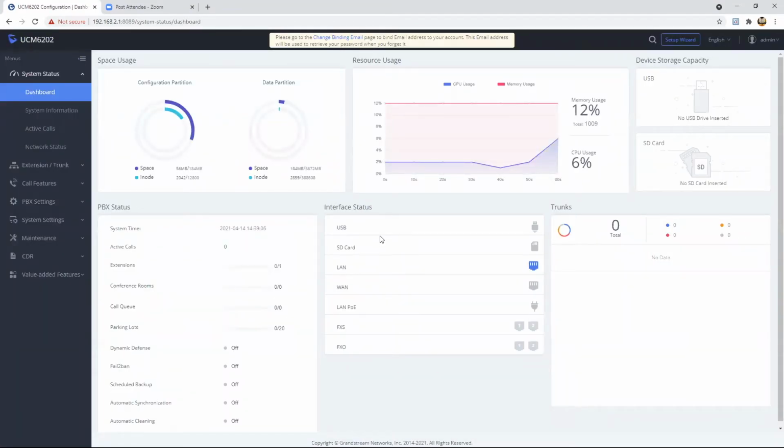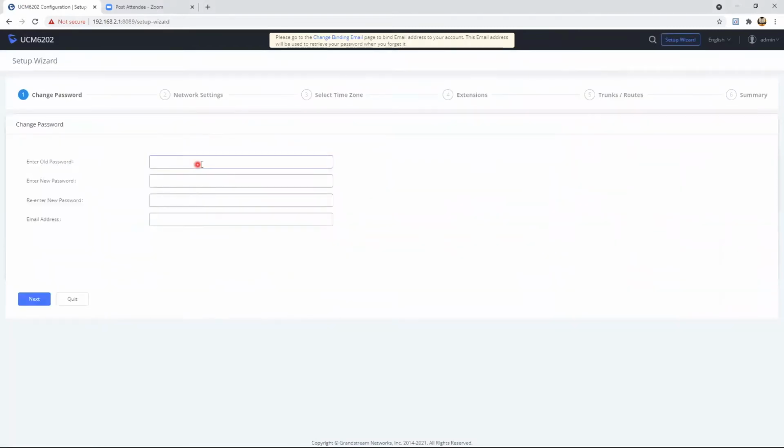So as soon as we enter the interface, we see the dashboard on which there are different screens showing the storage and also the CPU, the memory, the SIP trunks and all that. So we'll start the setup wizard first.